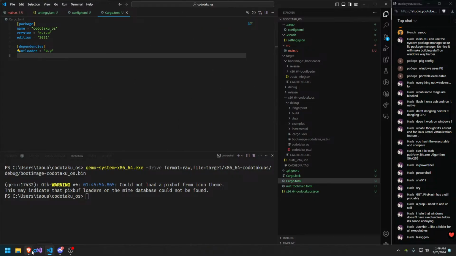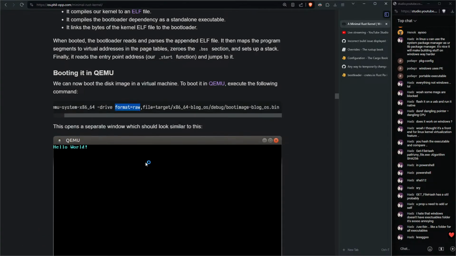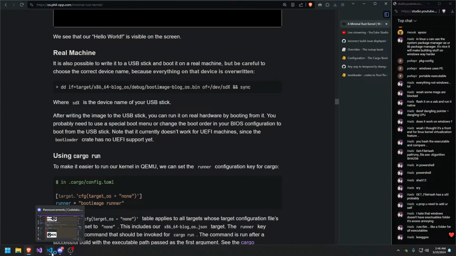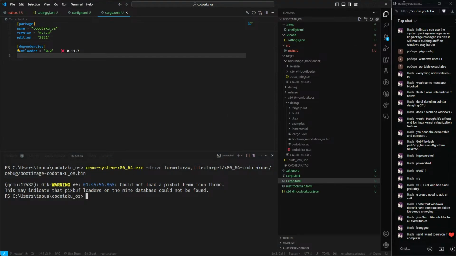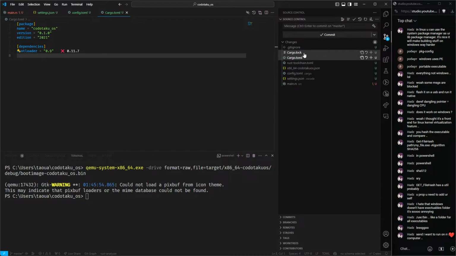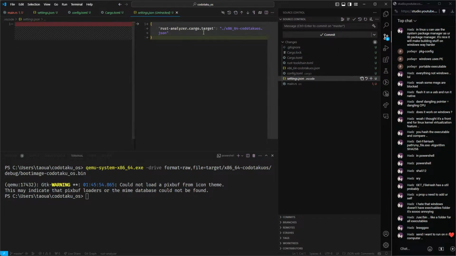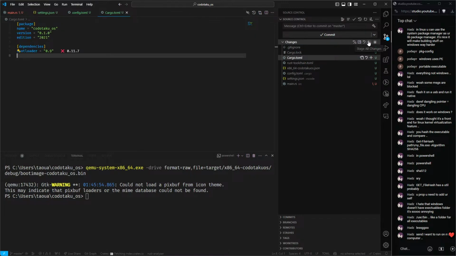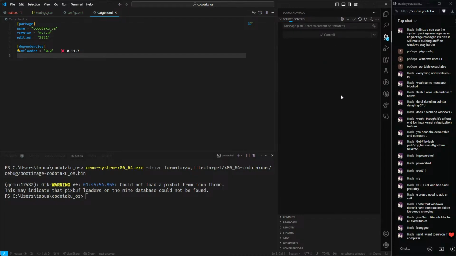Or maybe we could try to get the bootloader working, possibly. But hold on, let me first of all make this into a repo. So cargo toml, Rust, change settings. Okay, let's actually save all changes. And hello world. Commit. Guys, this is just hello world.